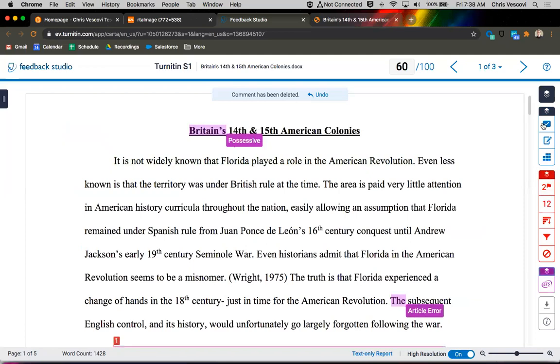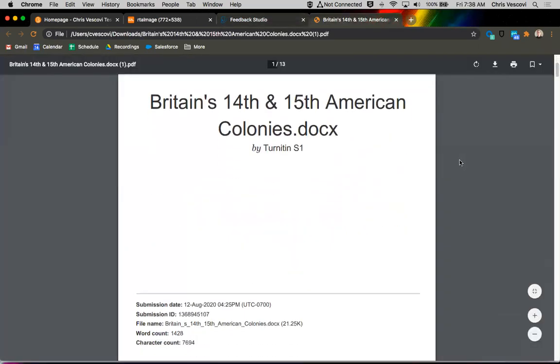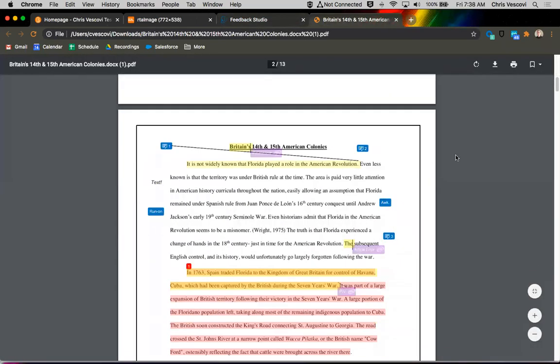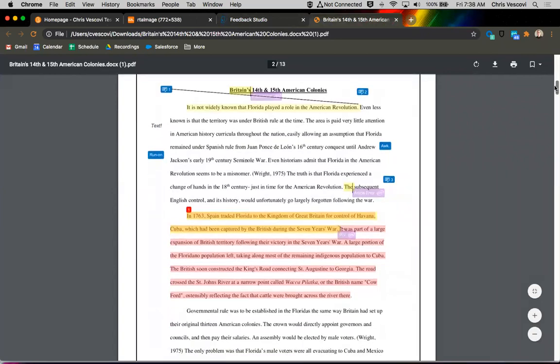If we have those all activated and generate that download current view report, you get a PDF of the Feedback Studio screen that is then printable. So for instructors, this is helpful if you need a report that proves the plagiarism. If you need to escalate a case with administration or something, you have that here.